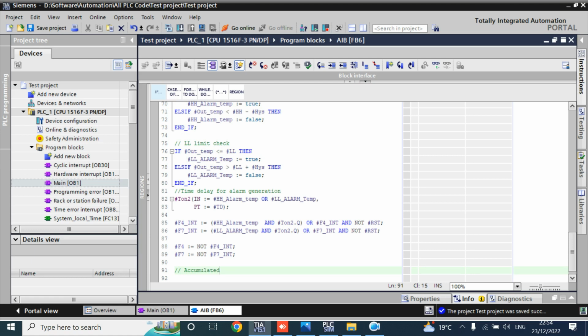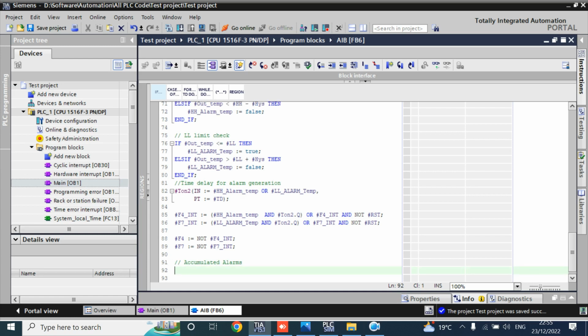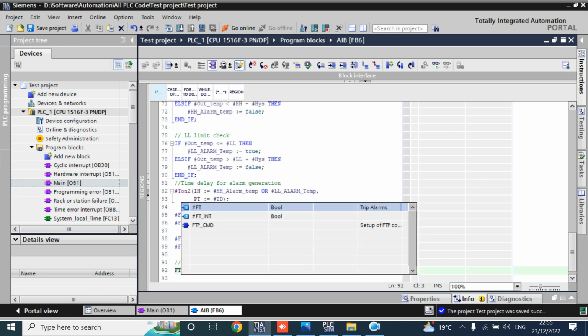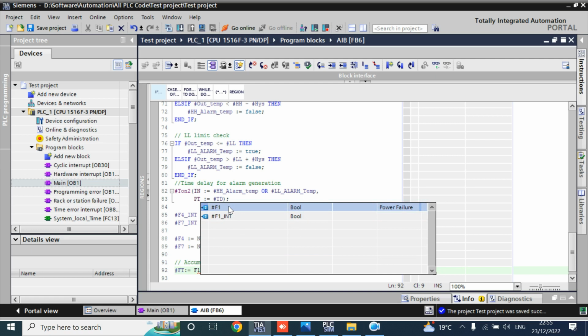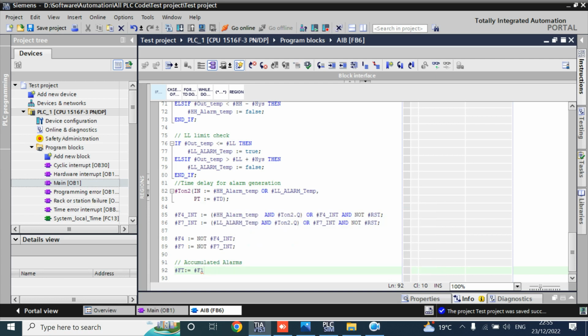Accumulated alarm, trip alarm. Here you can generate for warning alarms also, but I will write only for the trip alarm, FT. F1 is also a trip alarm, power failure.